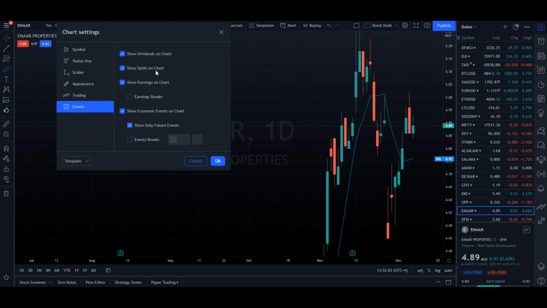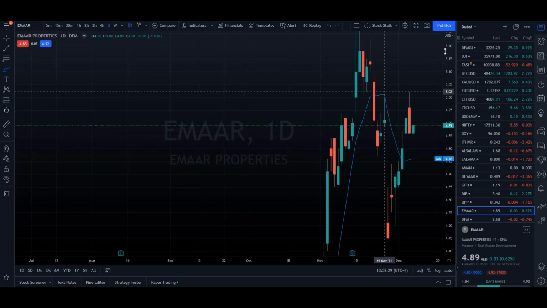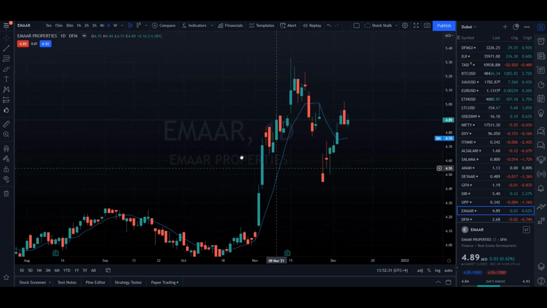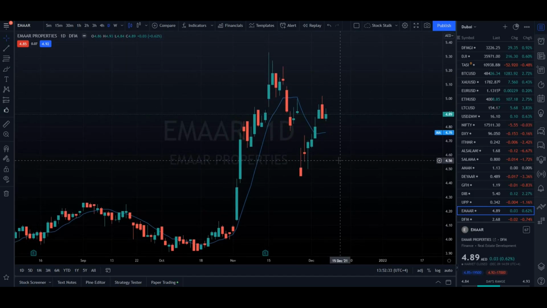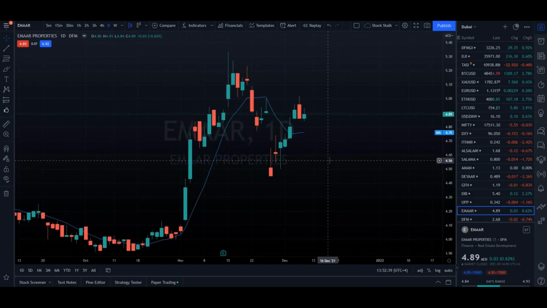Show splits on chart. It means if there are any split shares, it will show. It will also show earnings on chart if you have checked this option. So these options are mainly for news. So now we have completed our interface. It's very important to set our interface once and for all so that it does not disturb us again and again. It's very important when you're seeing the market. You want to be very comfortable and you should not be distracted.